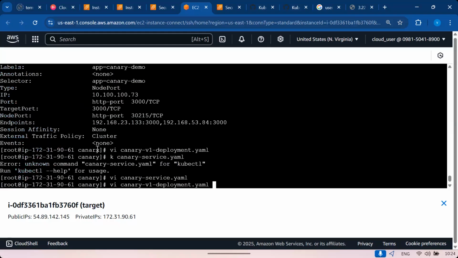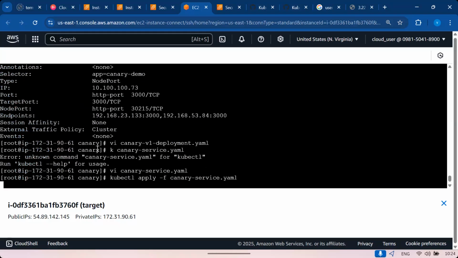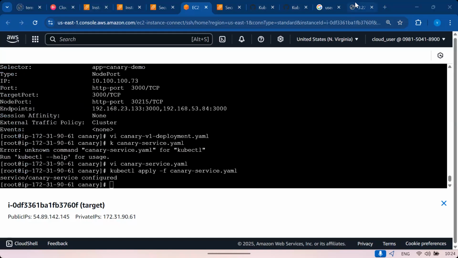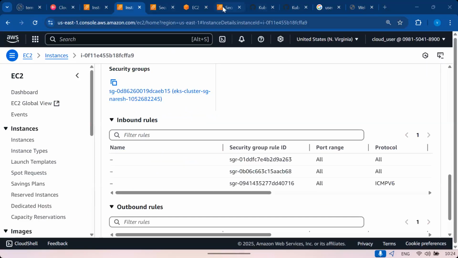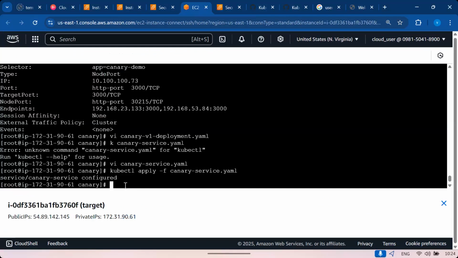Again, what do I need to do? Apply. Then you can access now. Welcome to Nginx. But now only Nginx is running. Now the developer pushes the new changes, new image updated, new YAML ready. What should I do now? Apply.